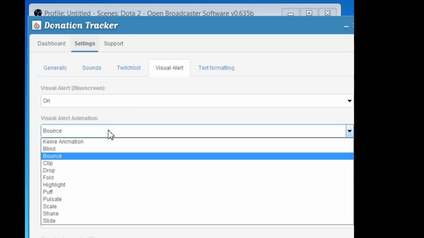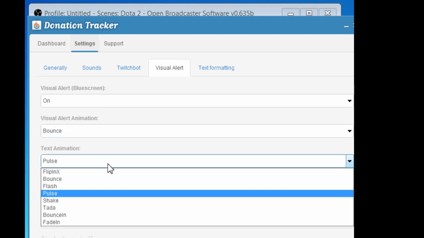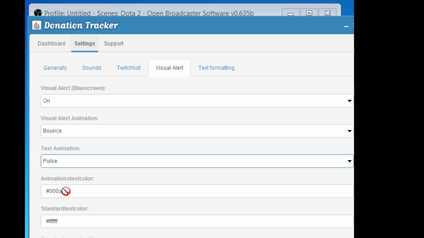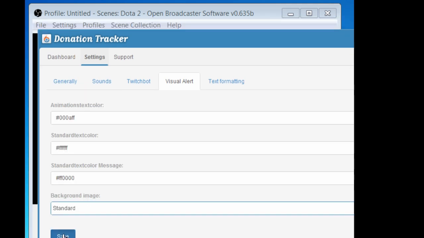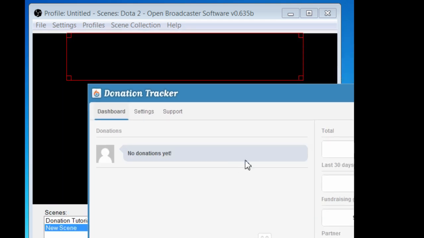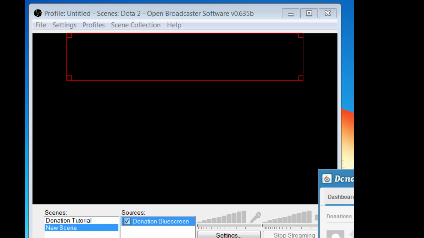Going through the settings of Visual Alert, you can see the different types of visual alert animations that are available, different types of text alerts that are available, how you can change the colors, and then once again you can go back and test to see the different types of backgrounds that are available. This is the default.